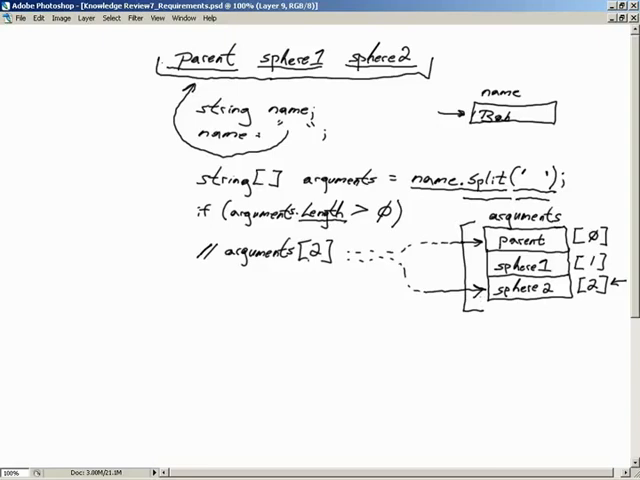Simple enough. And then to gain access to each of the elements, it's just a matter of referring to the variable's name. In this case, it's arguments, open square bracket, and then whichever element you want to look at. Element 0, in our case, is always going to be the command. Then element 1 would be the first parameter. Element 2 would be the second parameter, so on and so forth.